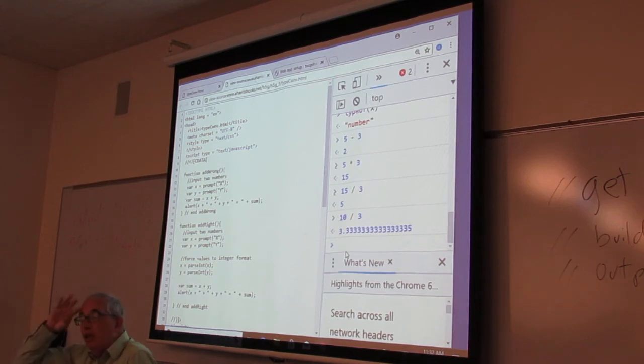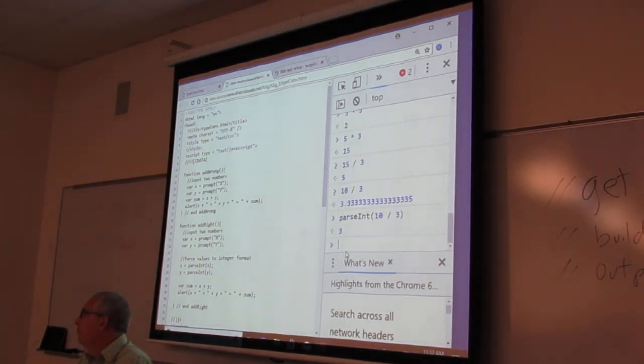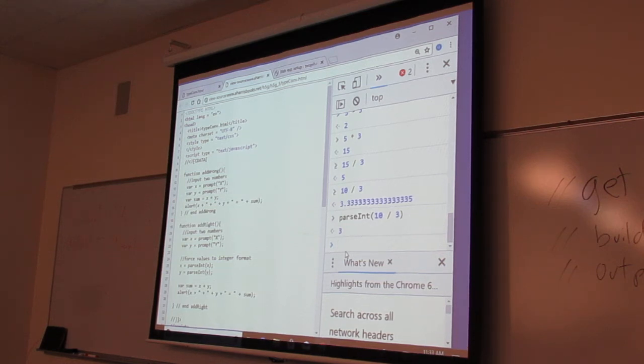Now let me show you another little math trick that we sometimes do. How about this? Parse int 10 divided by 3. What will that do? That gives me an integer division of 10 divided by 3. Could that be useful? Especially when I know that floating point is not 100% reliable.